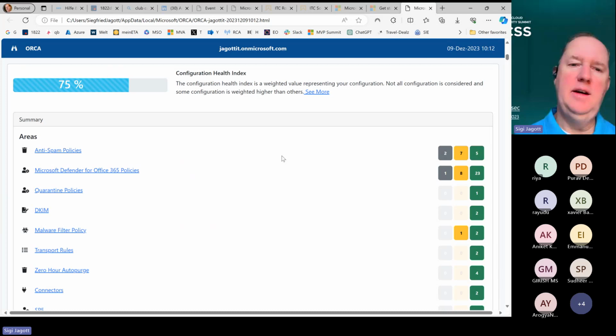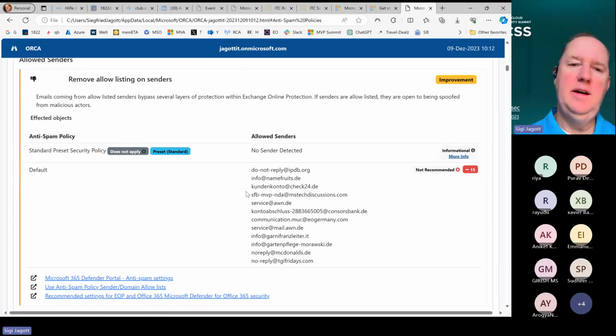Yeah, so a Microsoft consultant wrote this, so it's an add-on product. But it's freely available. So you see here we have some areas that we can look at, like here anti-spam policy 7. The good thing about this report is it gives you more details about what should be configured and why it should be configured. So remove allow listing on senders.